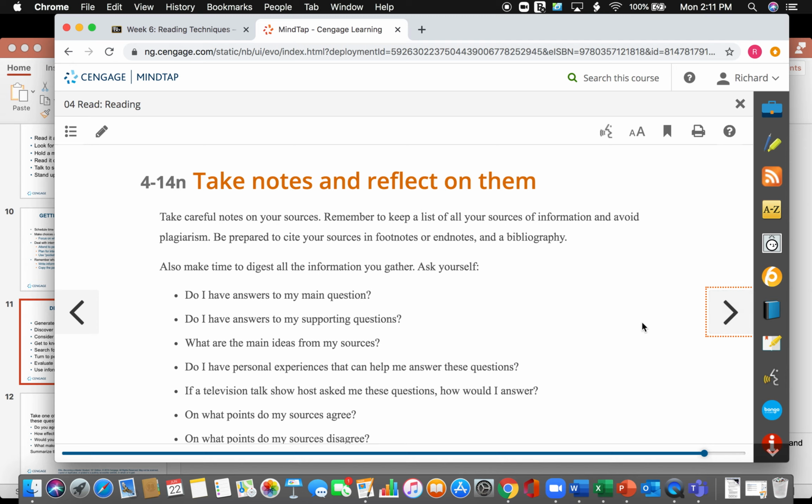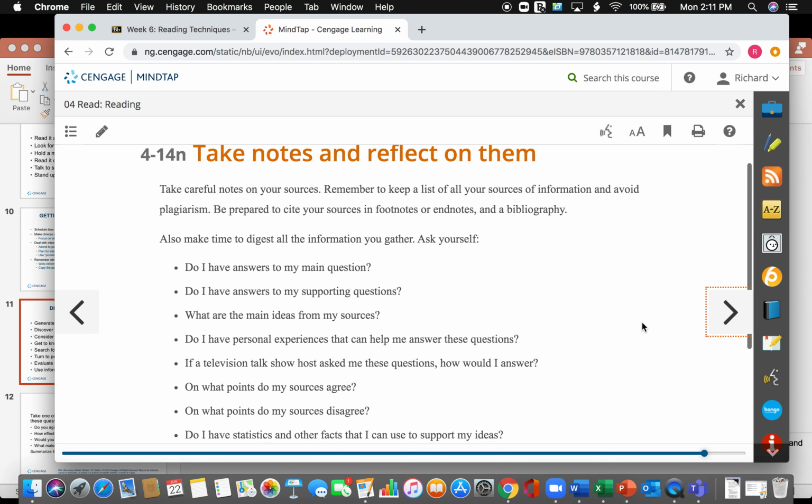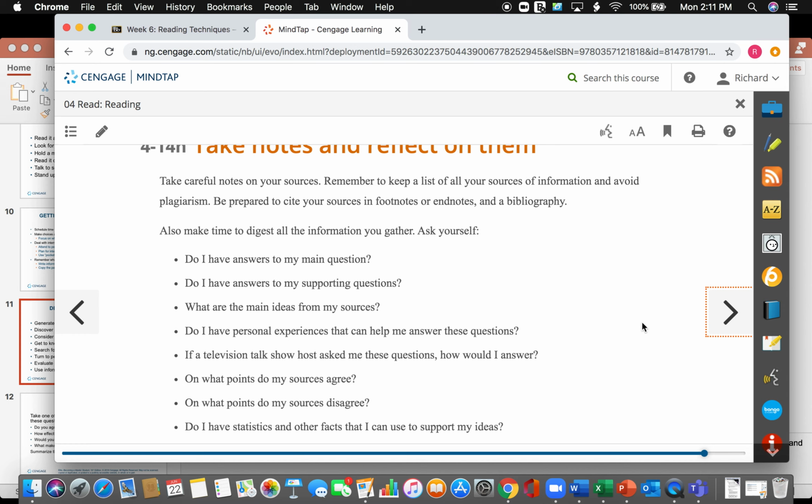So take notes and reflect on them. Take careful notes on your sources. Remember to keep a list of all your sources of information and avoid plagiarism. Be prepared to cite your sources in footnotes or endnotes and in a bibliography. Also make time to digest all the information you gather.